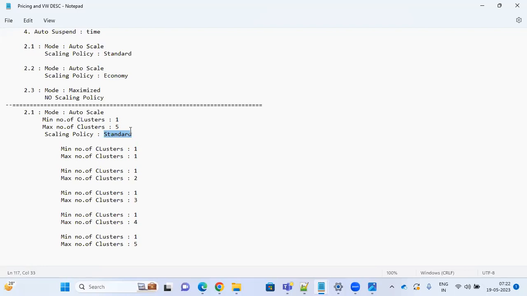If the requests in the queue are not able to execute with the maximum number of clusters 1, then it will automatically add one more. It will add +1, nothing but minimum number of clusters 1 and maximum number of clusters 2. Similarly, if we have more requests in the pipeline and maximum 2 is not sufficient, again it will add one more cluster, 2 plus 1.